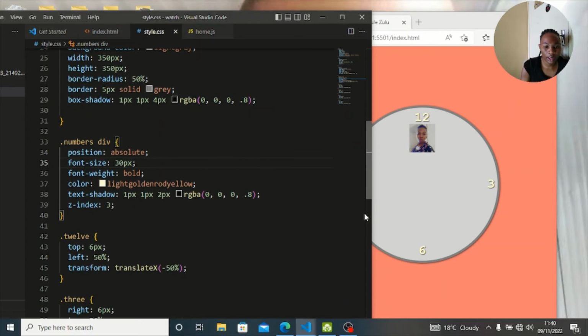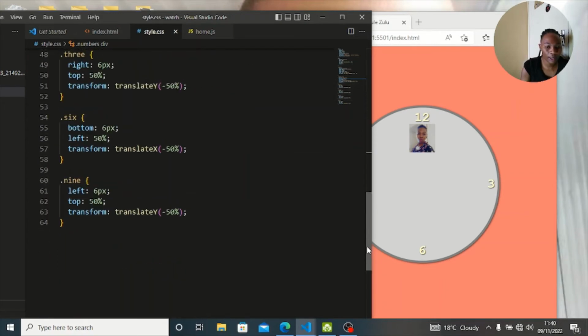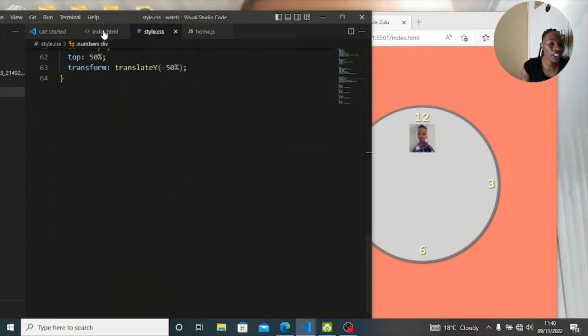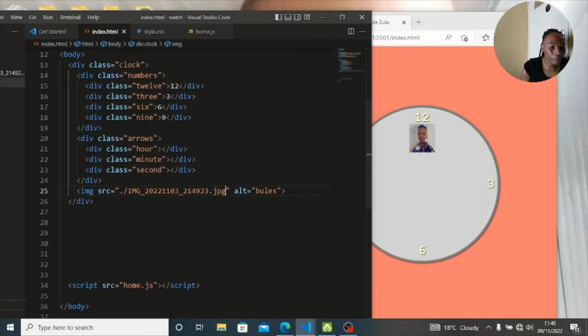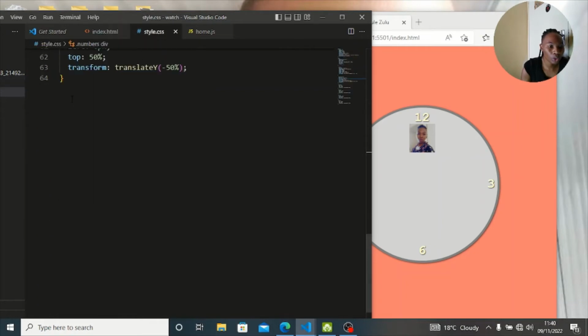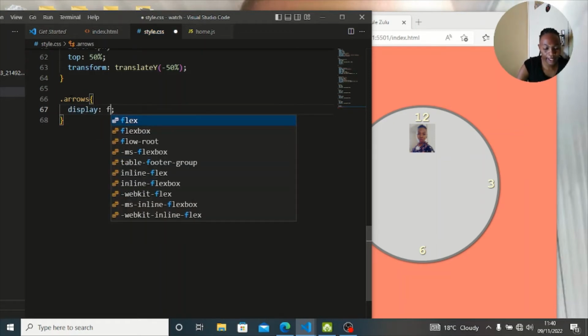To do that, let me scroll down so it can be easy to view. Let us go and check our arrows, and before we start our arrow div, we need to know what is in there. Okay, we have an arrow with the name arrows, so let us just go straight and create a class called arrows. Okay, we have the arrows class. We want them to display flex, let us display flex.